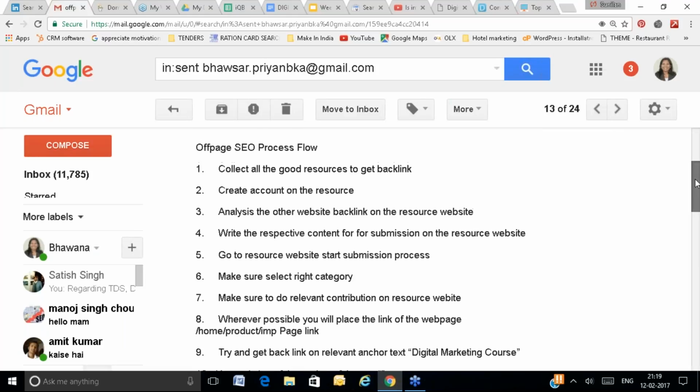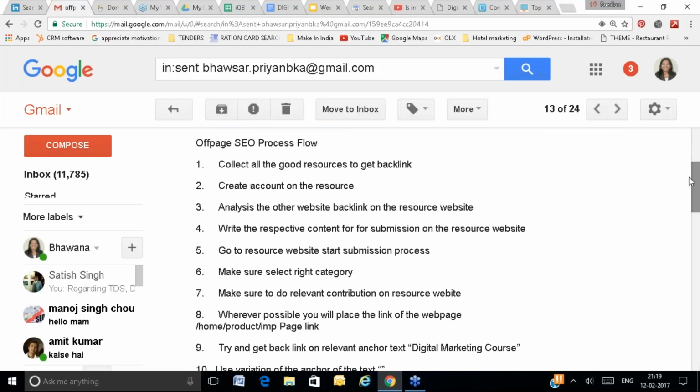You can follow this process whenever you are doing off-page activities. First, collect good resources for backlinks: go and find the websites where you want to place the links. Second, go and create an account on those resources. Third, analyze that website: what kind of backlinks they are giving, what kind of backlinks they have given to other websites, and whether that kind of backlink is within your quality parameters or not.